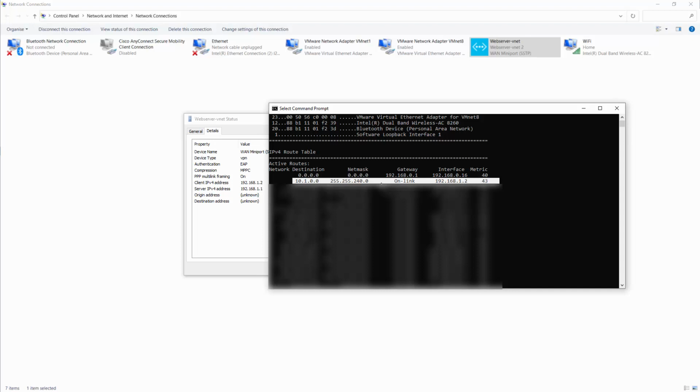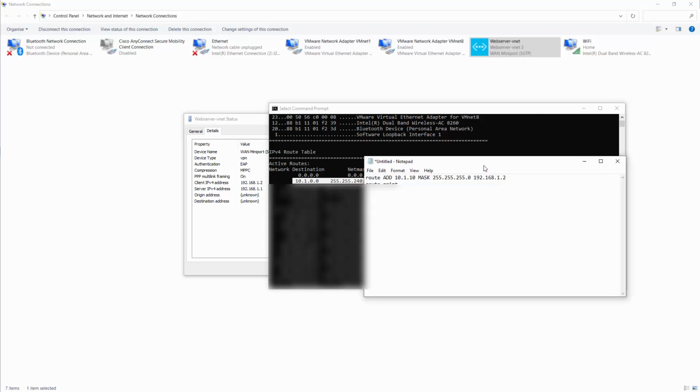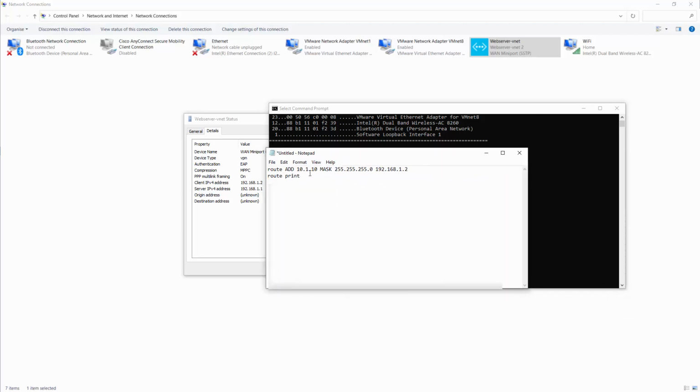But if you wanted to add a route, you would use these commands here. Route add 10.1.1.0 mask, and then the mask, it should be a /27, and then the next hop, and then you can do a route print to check and verify your route is in the Windows 10 routing table.